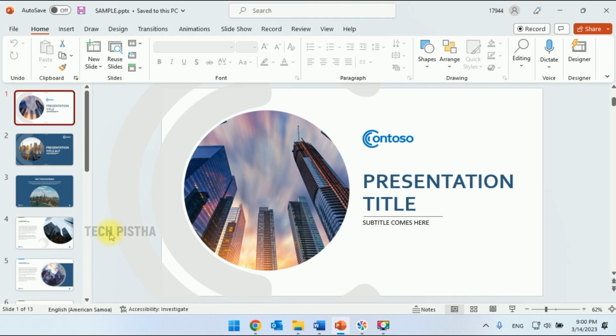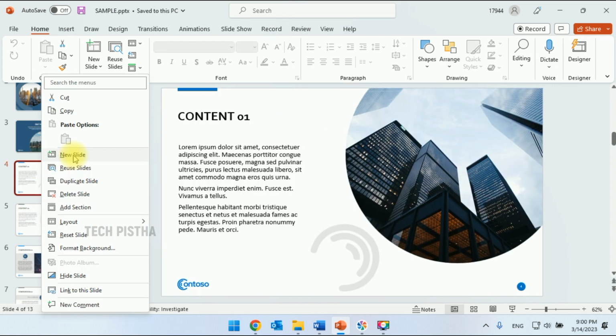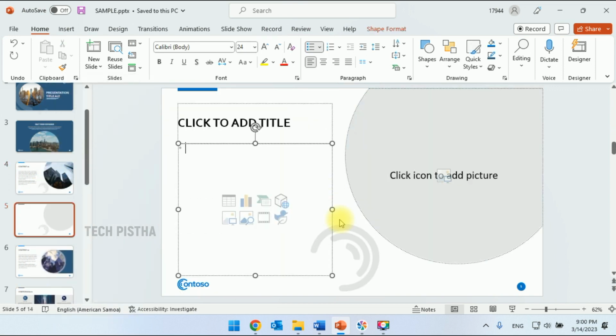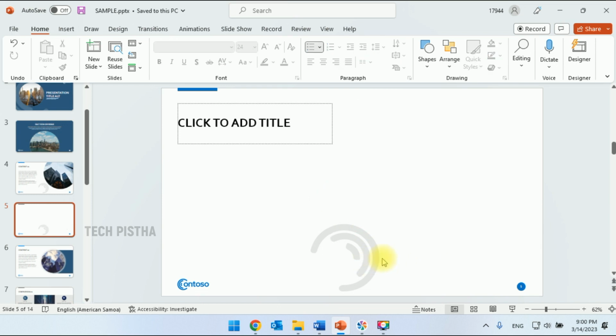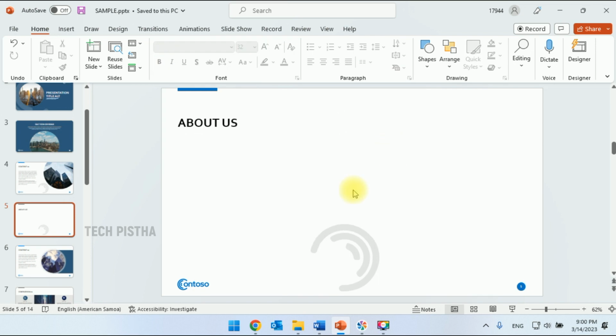In my PowerPoint template, I would like to add one more page. Then I have to add some elements. So I have to add a new slide. Then I have to remove this. This also I don't want. So I have to add the caption. Then I have to add the graphic for this page.